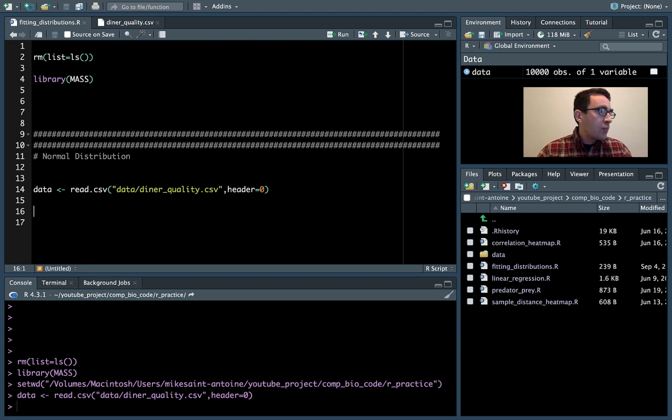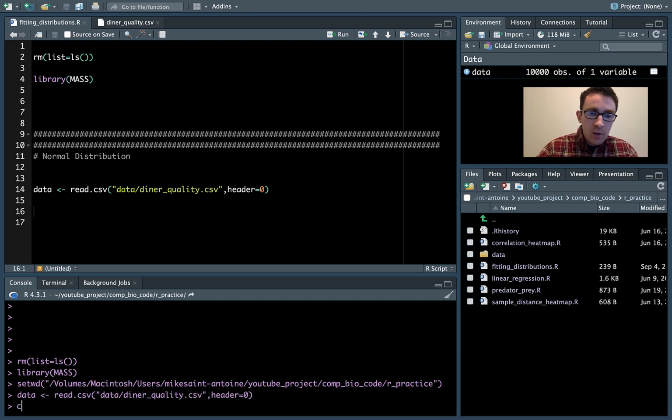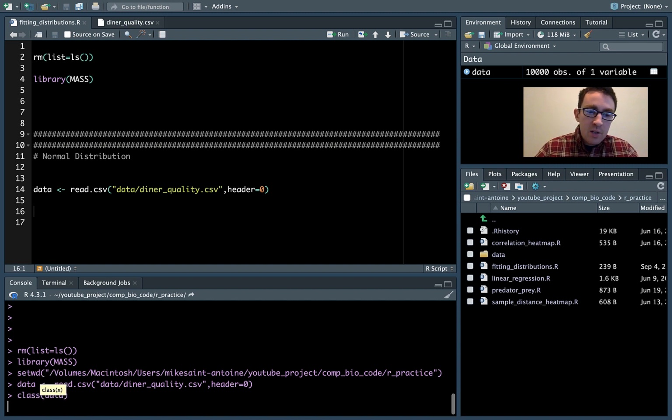Okay, so it looks like it read in properly. The next thing to do is, right now, this is a data frame. I'll show you what it looks like. I mean, not what it looks like, but what the class is.